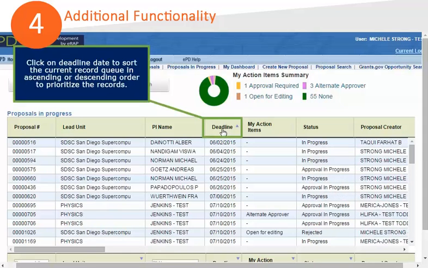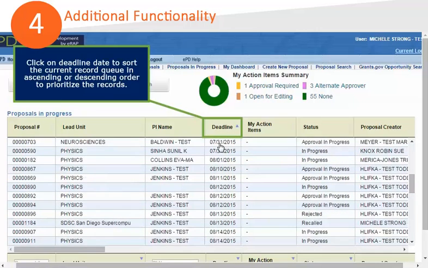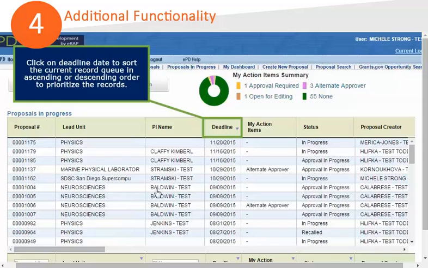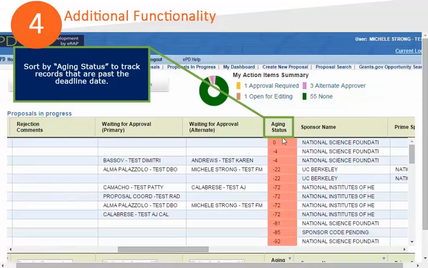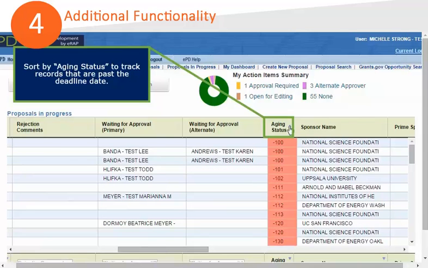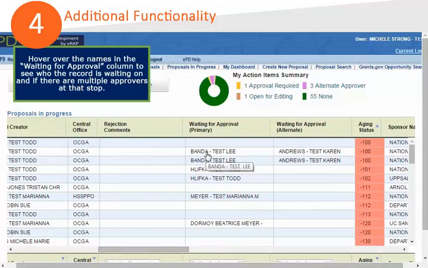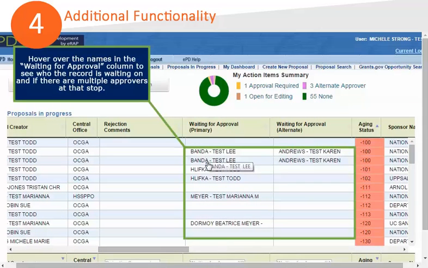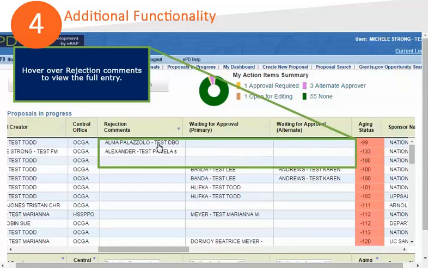Clicking on the deadline date will allow you to sort the current record queue in ascending or descending view to prioritize the records. Aging status can be sorted to track records that are past the deadline date. For records and routing, you can hover over the name in the Waiting for Approval column to see who the record is waiting on and if there are multiple approvers at that stop. Rejection comments can also be hovered over to expand the full text input.